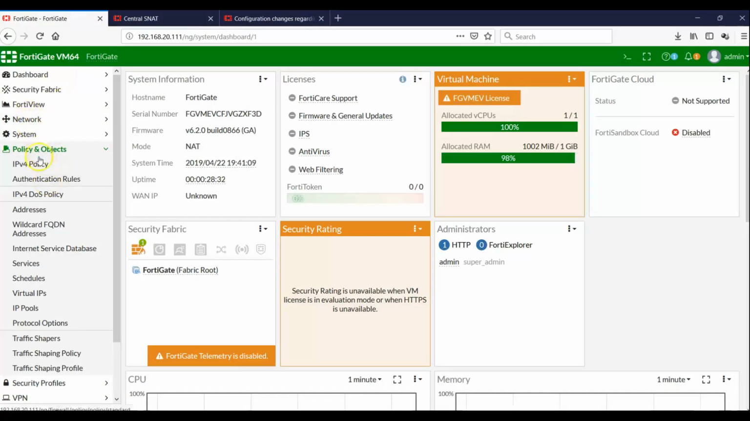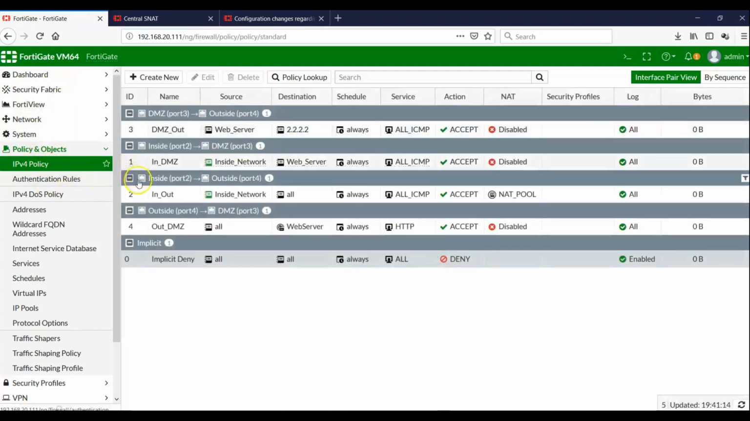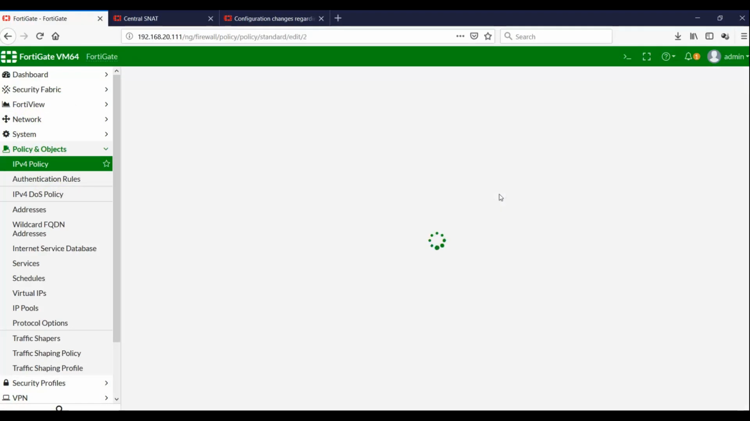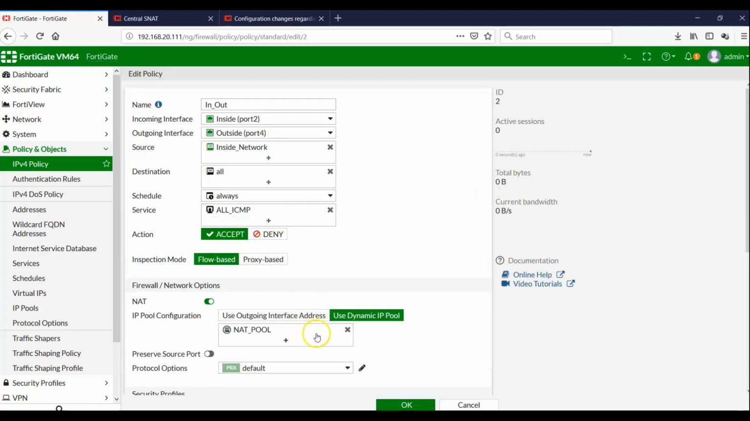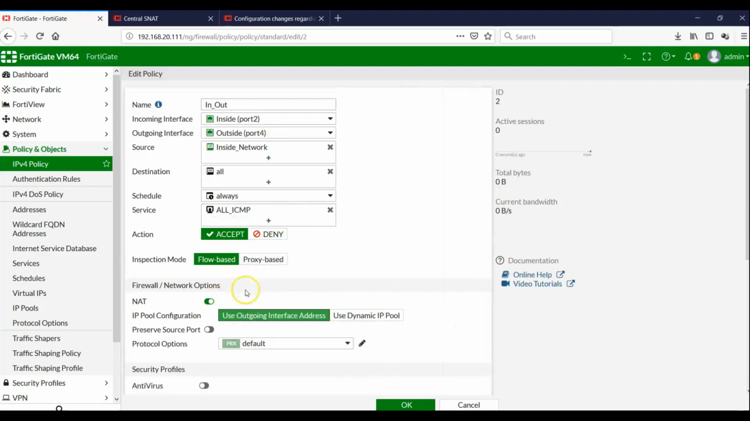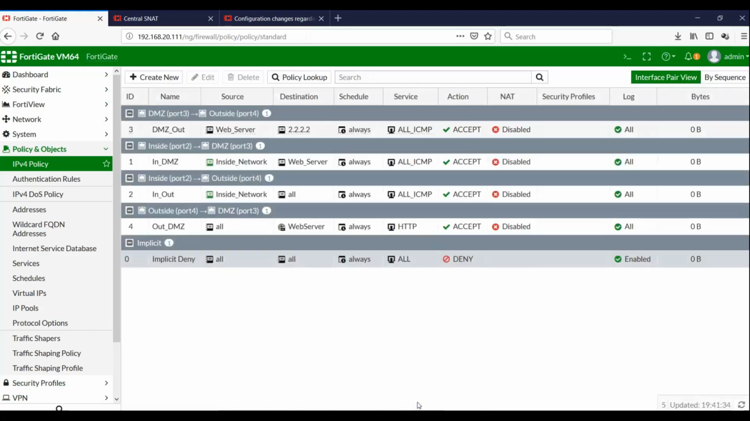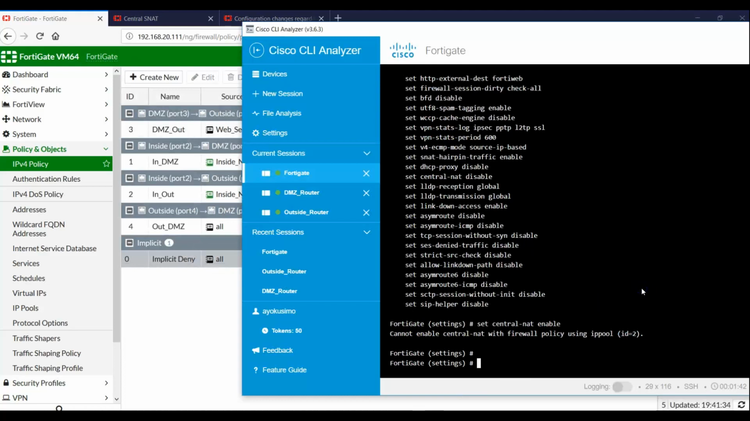So I'll go to policy and objects, then policy. Policy ID number 2, this is the policy. I'm just going to edit the policy. Let me remove this, and let me just specify use outgoing interface. Or let me just disable the NAT. I don't need it for now. You can do that.